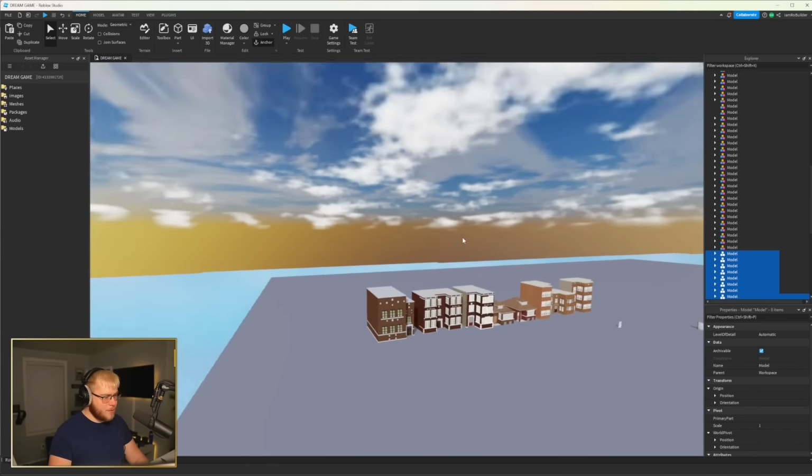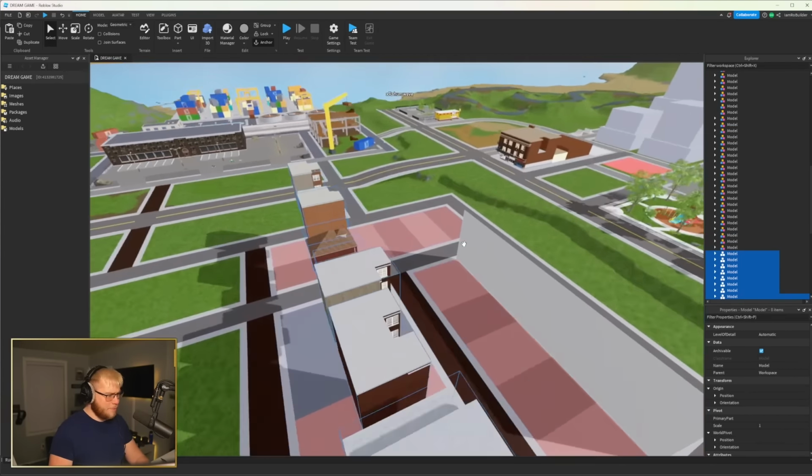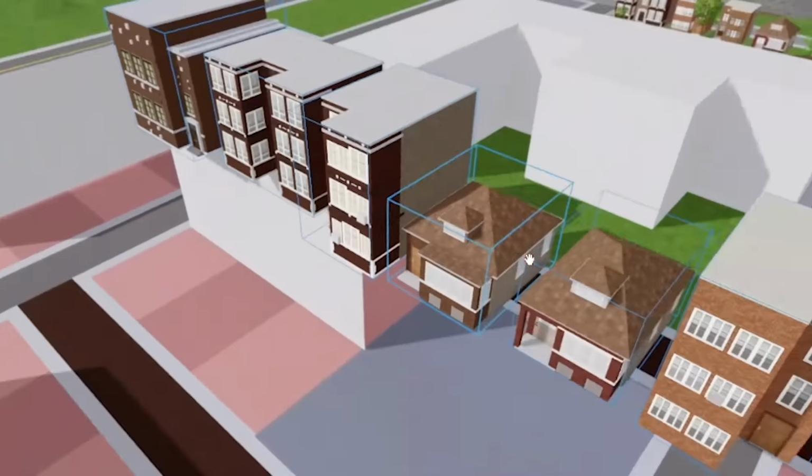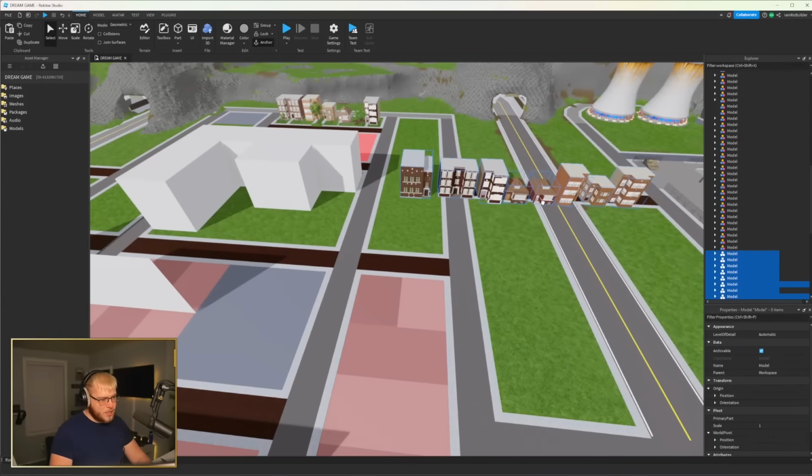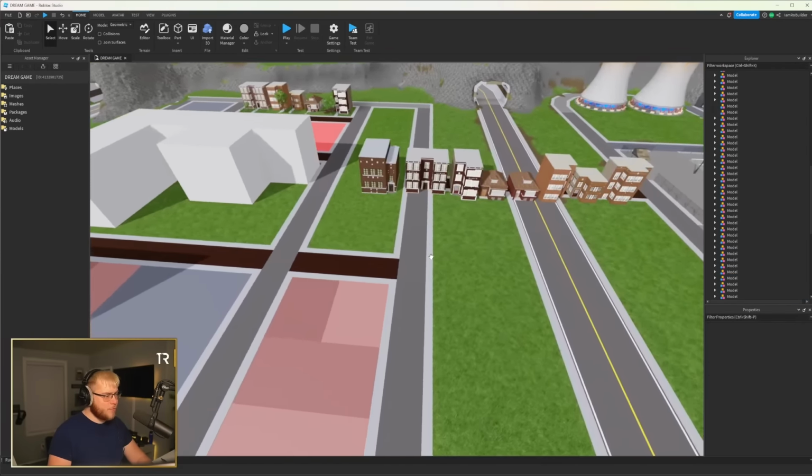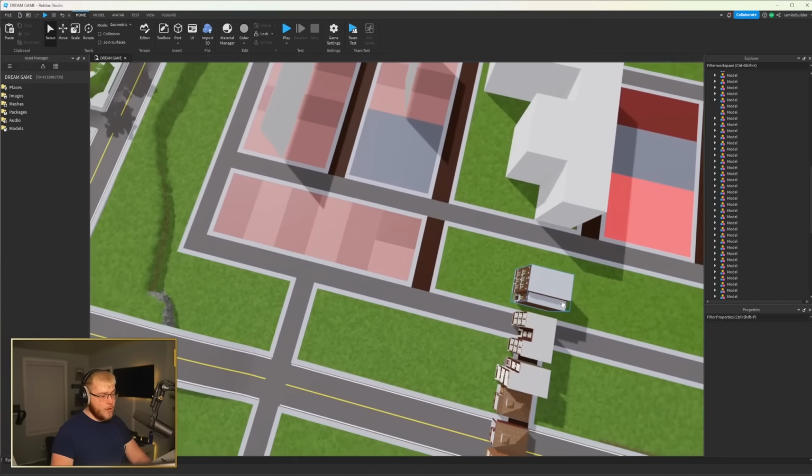So we're going to copy those, paste them. And wow, they teleported right where we needed them to be. I'll take it. Now we're going to have these. We'll just set them right here for now. And we're going to kind of replace these plots with these houses.